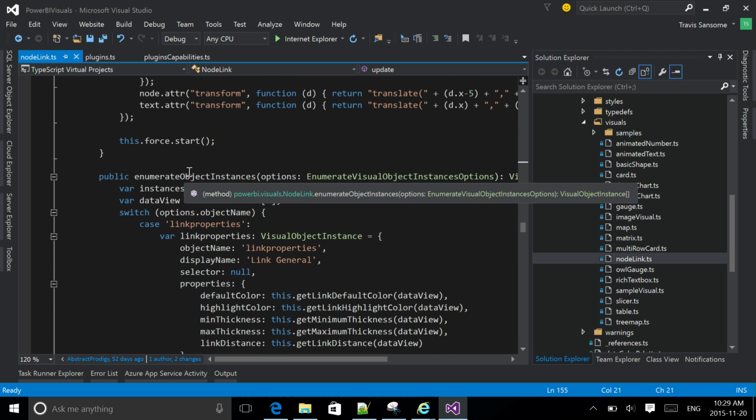There's this other method that you'll need to implement called enumerate object instances. Now, enumerate object instances is the method that you'll implement to let Power BI know of the properties that your visualization has. If anyone's come and played at the Data Den, you would have played with the Power BI tutorial, and you'll notice that I get you to change the color of the visualization and change the title and all of that. To do that, you need to set up this method down here.